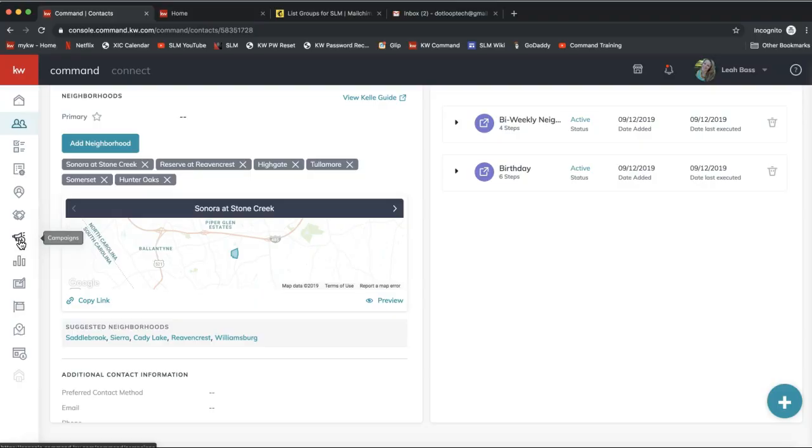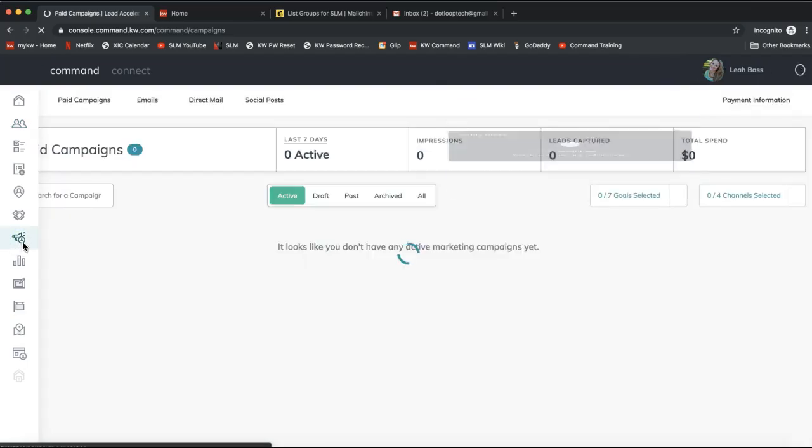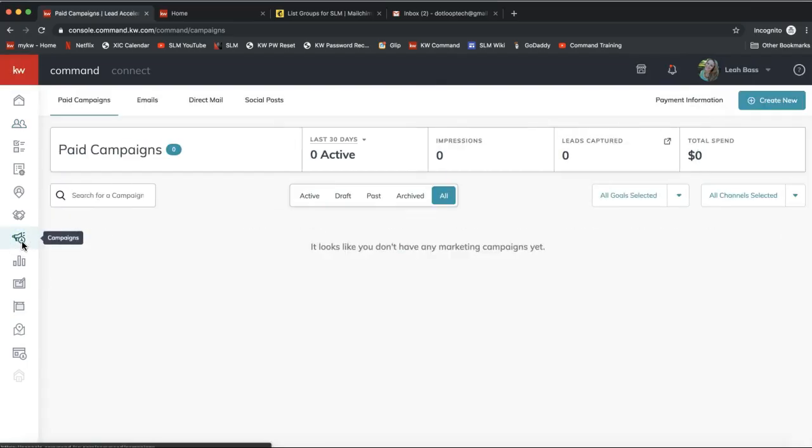So the first thing that you'll do is click on the icon that looks like a megaphone. That's the word, okay? Megaphone on the left-hand side. And again, if you don't know which one to click on, if you hover your mouse, it's the campaigns icon. And we'll want to click on the email option at the very top.